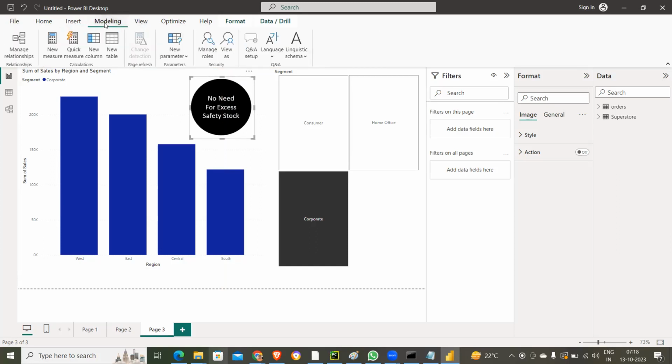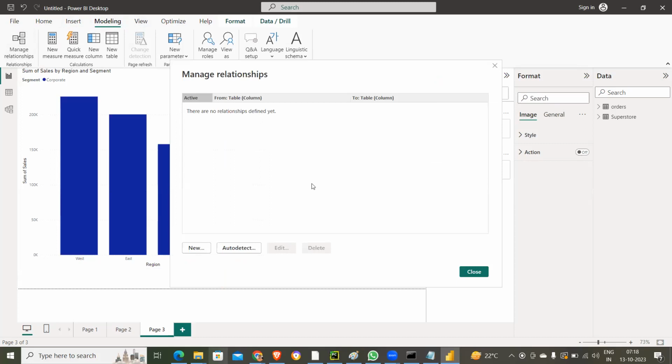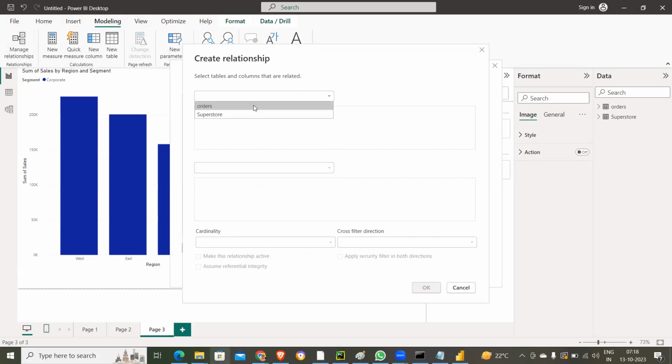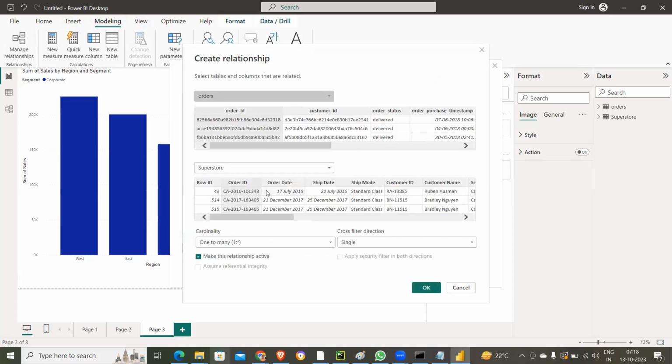Then this is for data modeling. You want to change the data and connect different tables, manage relationship. If you click on manage relationship, it will tell you that there are two tables and there is no relationship. I can create a new relationship. If you click on new relationship, it will ask you which tables you want to connect. So I'll have the orders table here, and this is superstore.